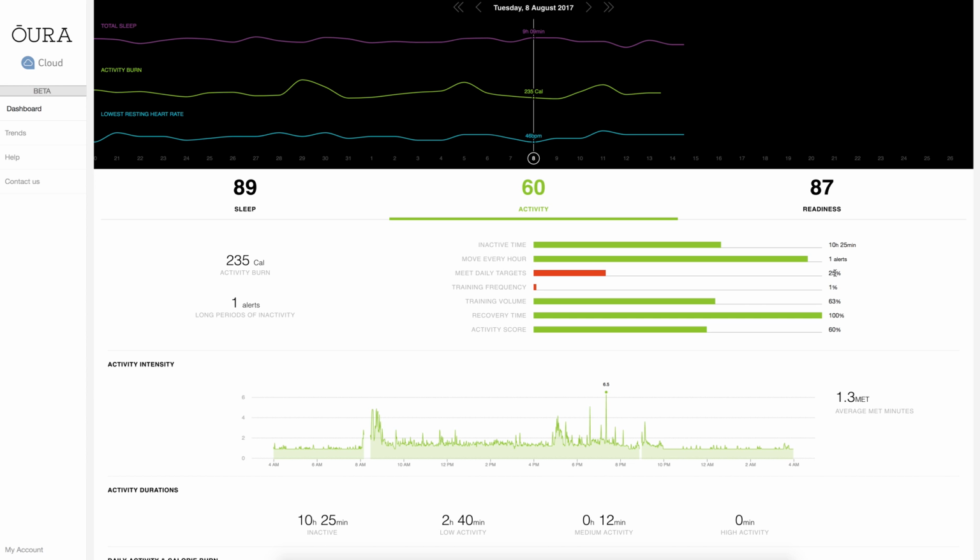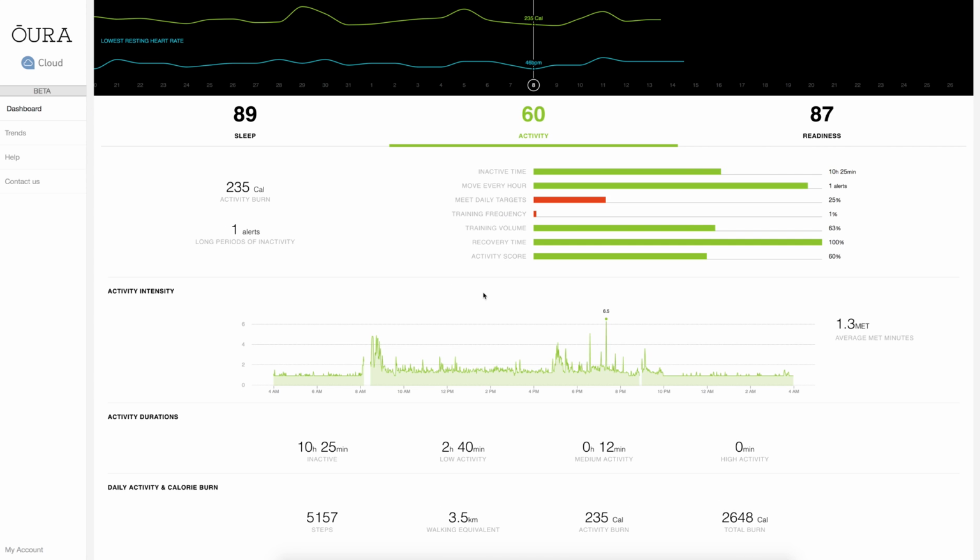Daily targets, like I said, really low. So this is in the app as well. Training frequency, really low. That's just because I'm not training much at the moment. Training volume, that's also in the app. Recovery time and activity score. So all of these are in the app anywhere. But again, you just see, it's easier to read and interpret, right?